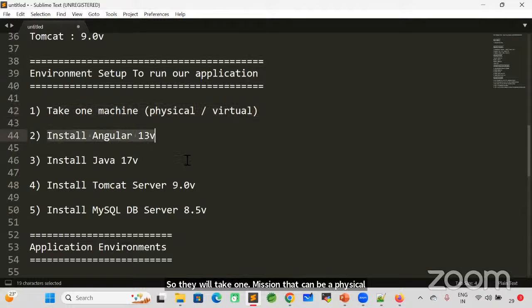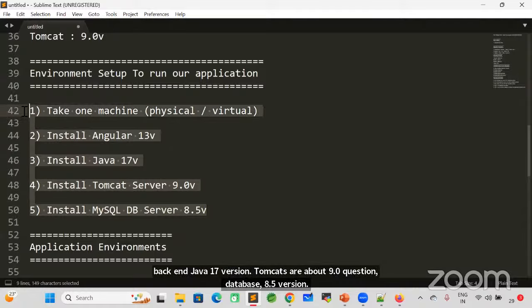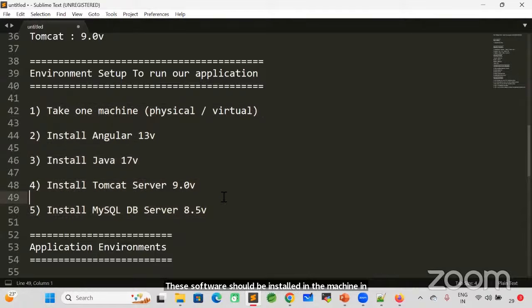Then they will install required softwares. For our application, front end is Angular 13 version, backend Java 17 version, Tomcat Server 9.0 version, database 8.5 version. These softwares should be installed in the machine in order to run our code. These are called as dependencies of our application. Okay, so in my application code is available. In order to run that code, Angular 13 version should be installed in the computer. Java 17 version should be installed in the computer. Tomcat Server 9.0 version should be installed. MySQL database server 8.5 version should be installed.